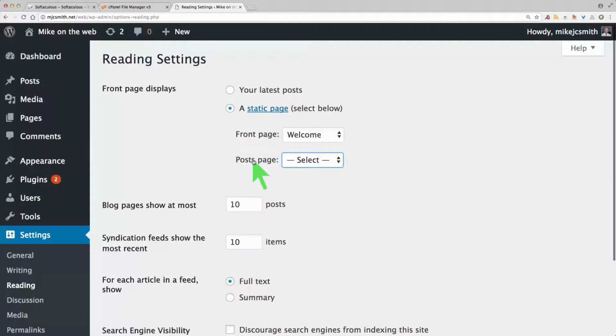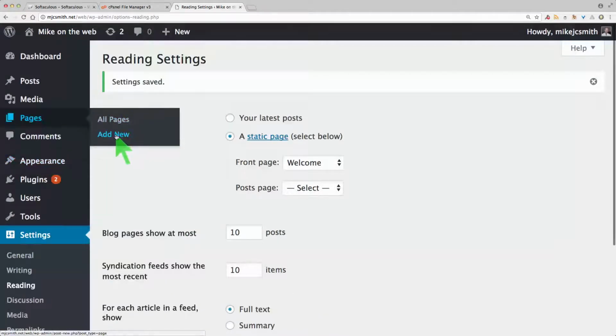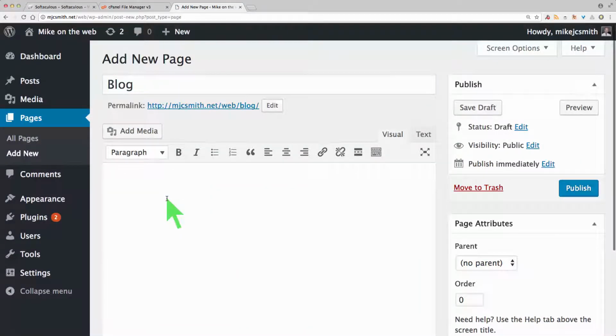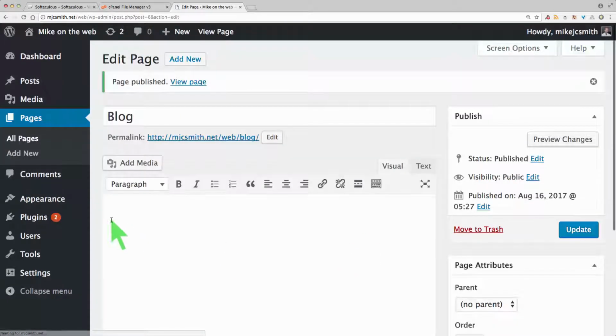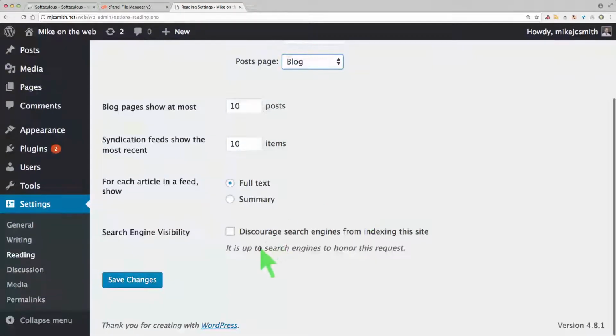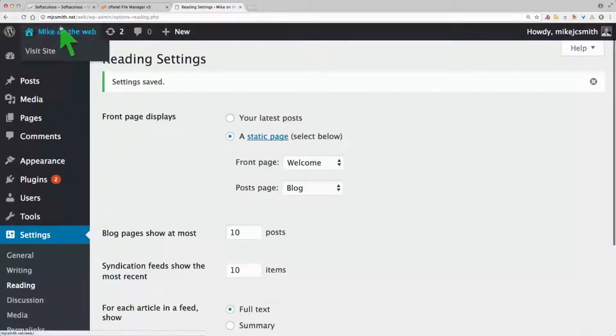Okay, so the next thing I'm going to do is, I'll just save that before I go too much further. The next thing I'm going to do is create another page for my blog. Yep, call that Blog. Don't need to put any content in here because it will actually be populated with posts. So I'll publish that. Okay, go back to settings again, reading, and that'll be my blog page. Okay, and just for now as well, I'm going to discourage search engines from indexing the site until the content is a bit more stable.